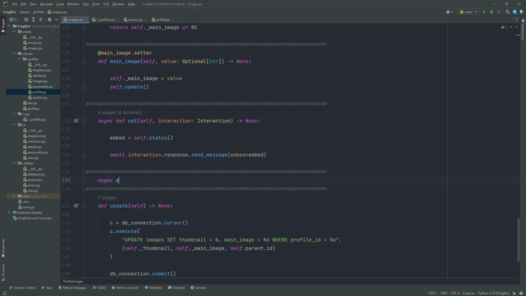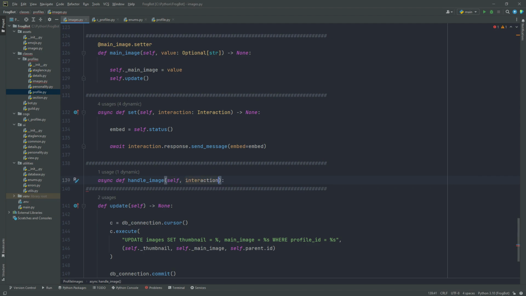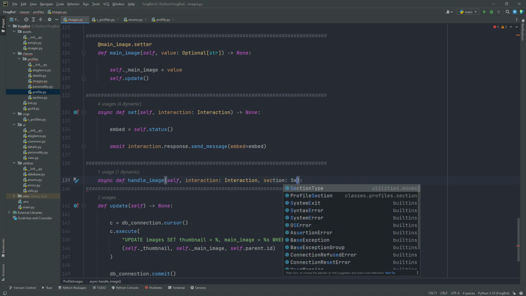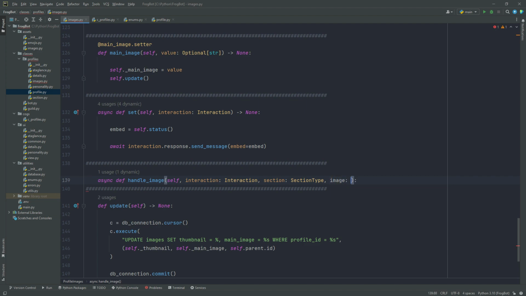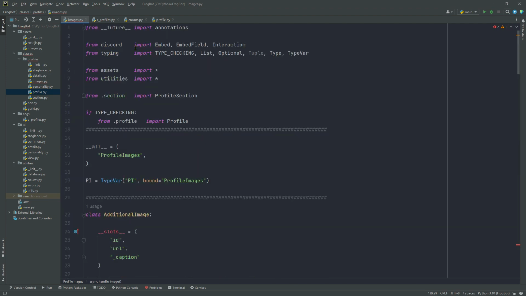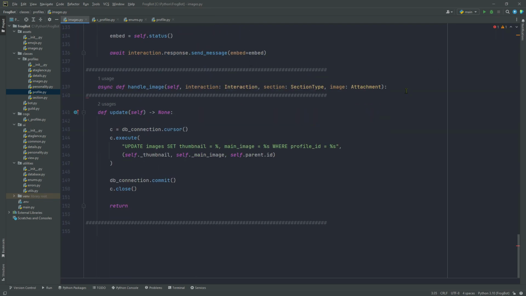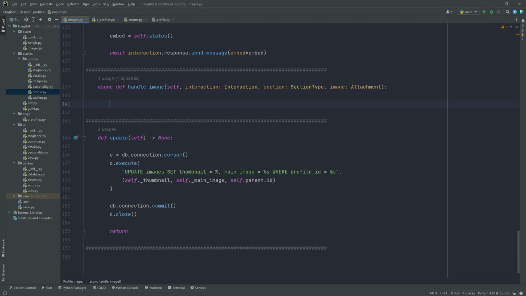Okay, so this will be an async function and we want to define handle image. Okay, and this is going to take in the interaction. This is going to take in a section, which is a section type. And it'll take in an image, which is an attachment. Okay, so let's import that from Discord really quickly here. Okay, cool. So the first thing we need to check is what kind of file this is, because users could upload a variety of things that aren't images, right? And we need to plan for that.